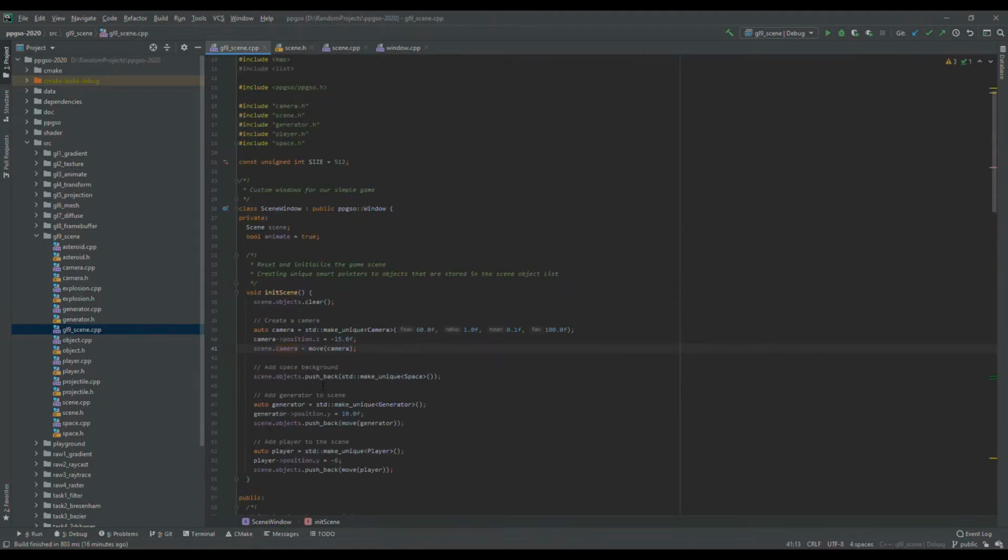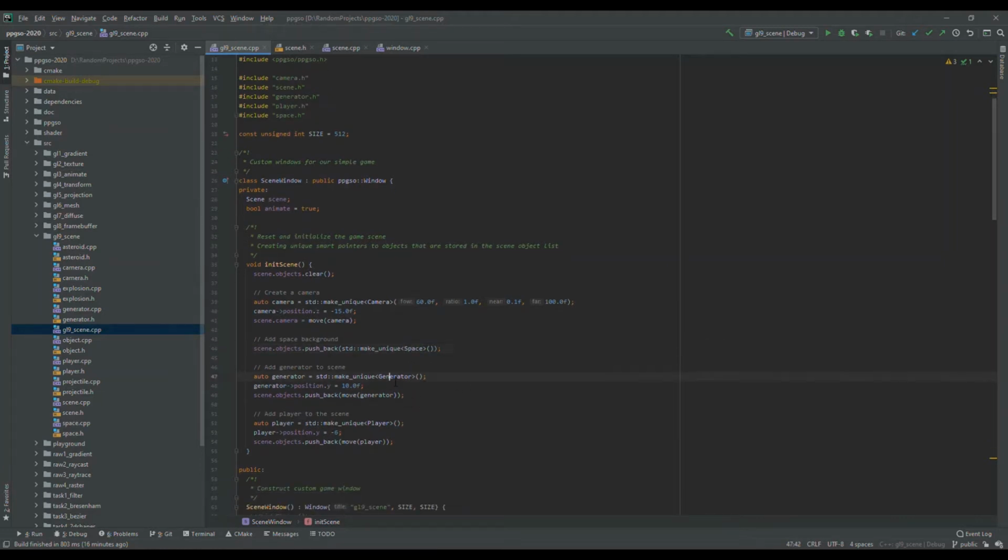So we go back, and now at space background objects, we have defined it as a space. It's calling its own default constructor, because this doesn't have any parameters. Then we create generator, set it generating and starting a bit upwards, and then we create a player.